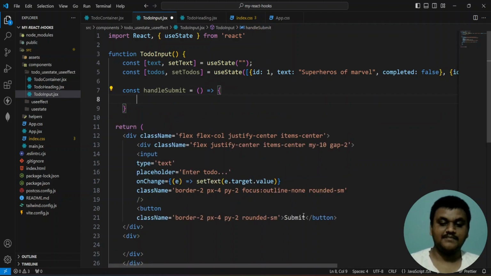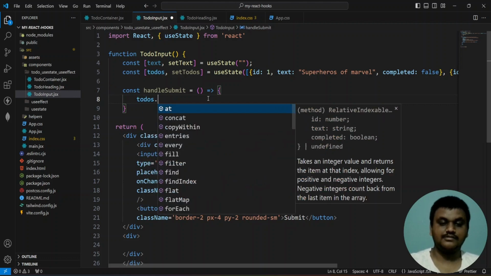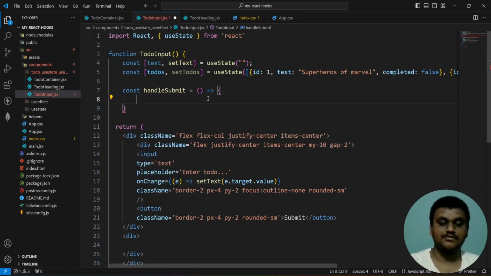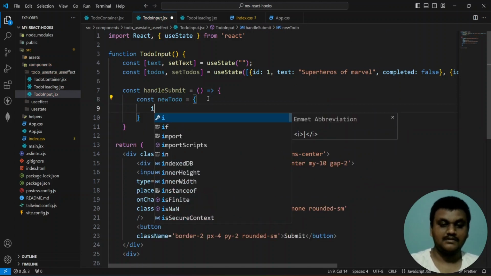I'm clicking on the submit button. This text will go to the to-dos. How will it go? To-dos dot. First, I'm going to create one new to-do, new to-do equal to an id.